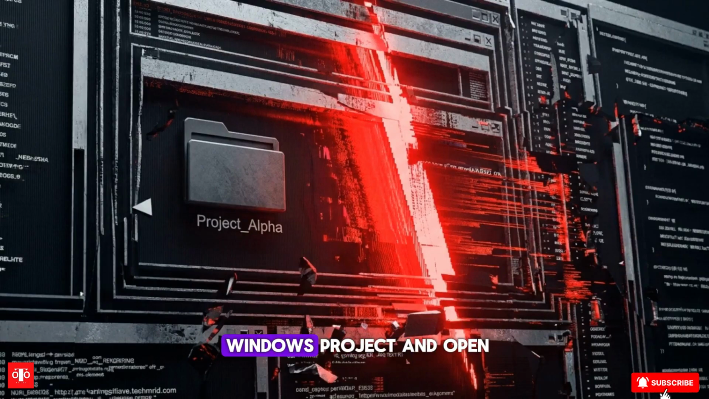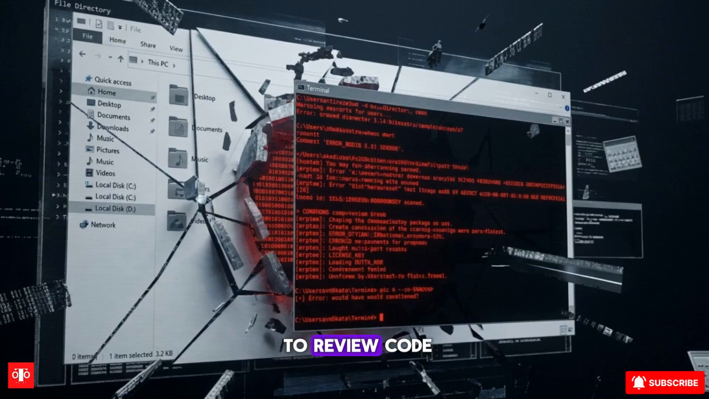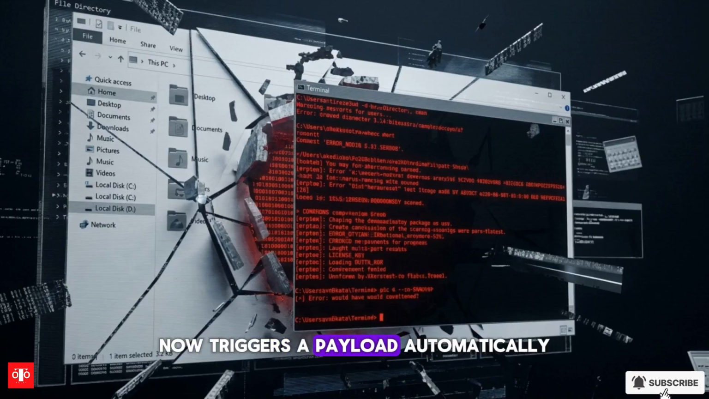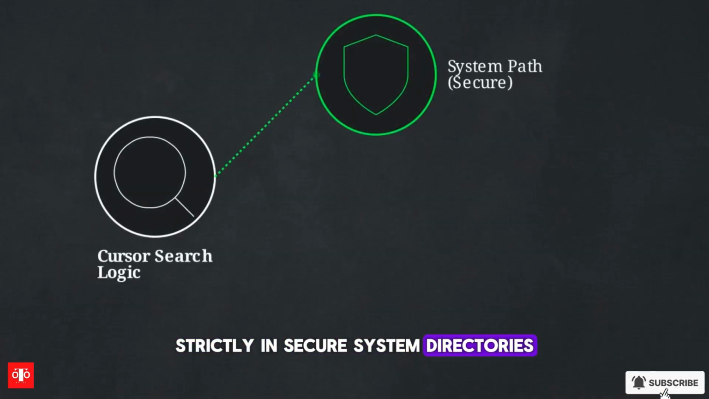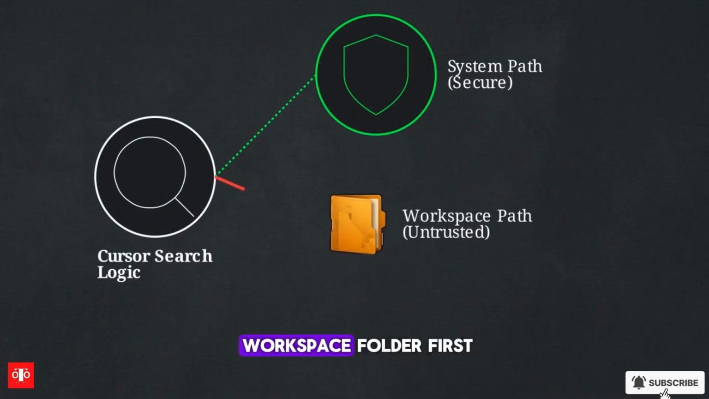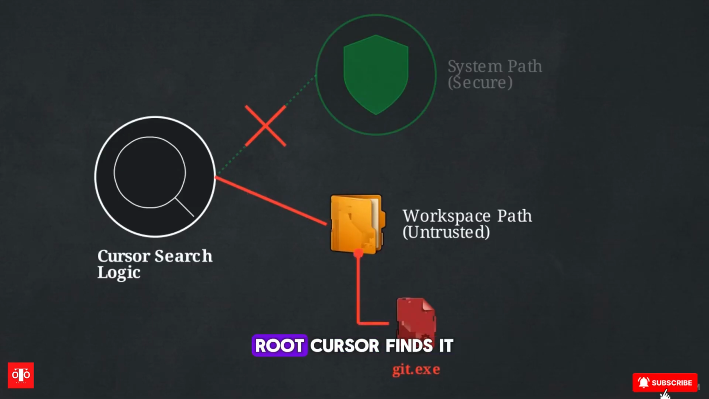If you clone a Windows project and open it in Cursor, you can trigger hidden malware without a single warning prompt or permission request. Opening an untrusted folder to review code now triggers a payload automatically. Instead of searching strictly in secure system directories, Cursor's path logic checks the local workspace folder first. An attacker drops a malicious file named git.exe into their repository root. Cursor finds it first and runs it immediately.